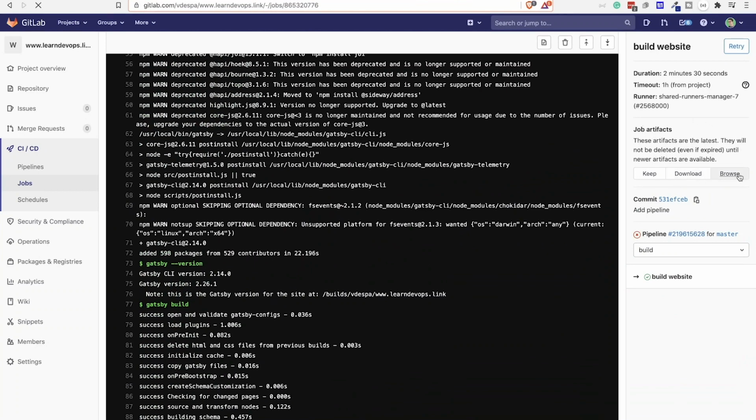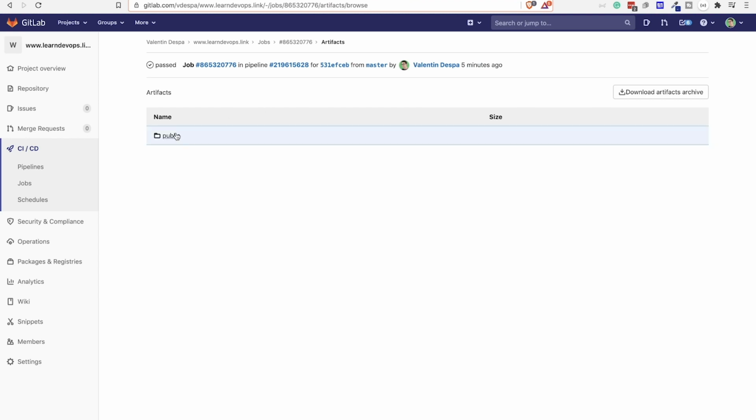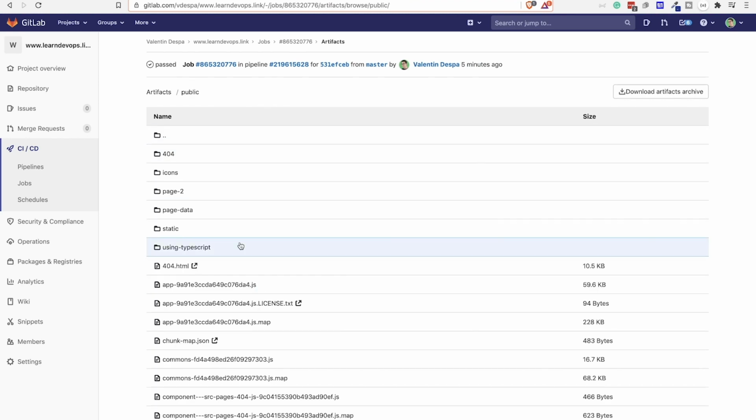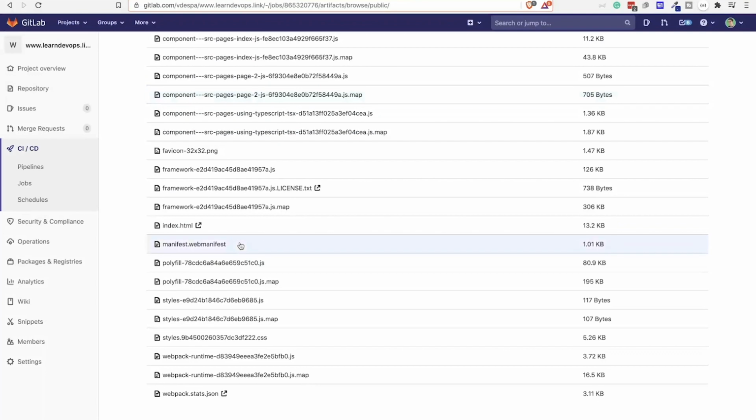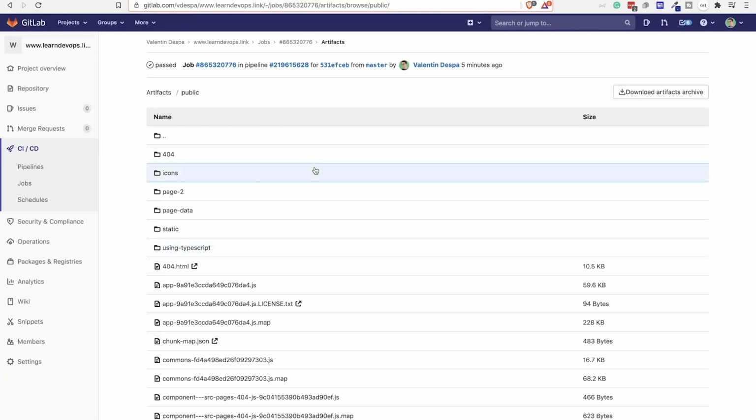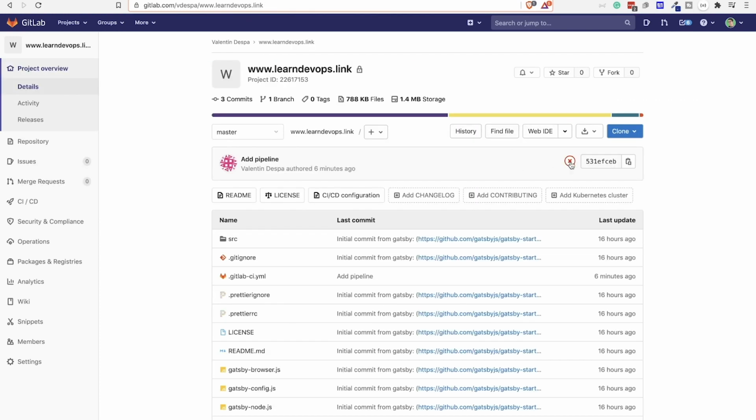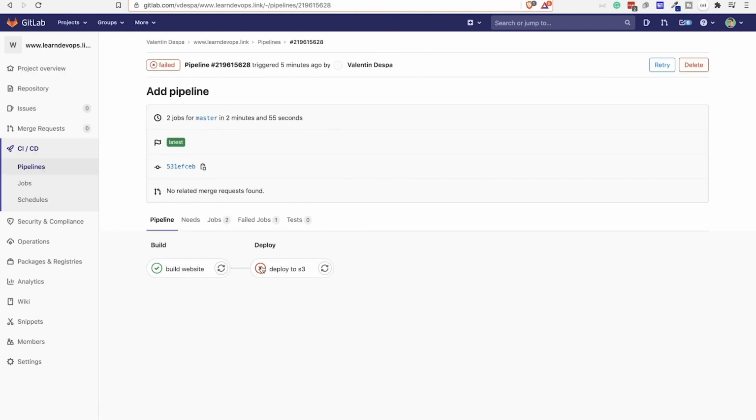So if you click here on browse, you will see here that we have a public folder. This practically contains the entire website, but without, for example, a GitLab CI pipeline and things like that. So only the public folder has been added here. So that definitely looks right. Let's see what happened with the second part of the pipeline, that is to deploy to S3.